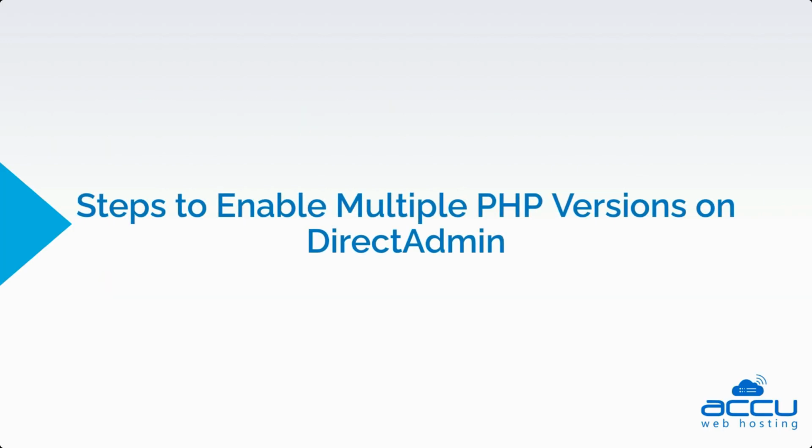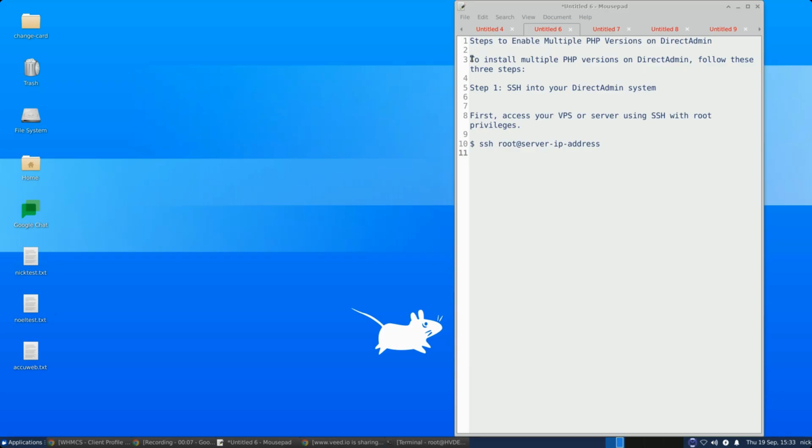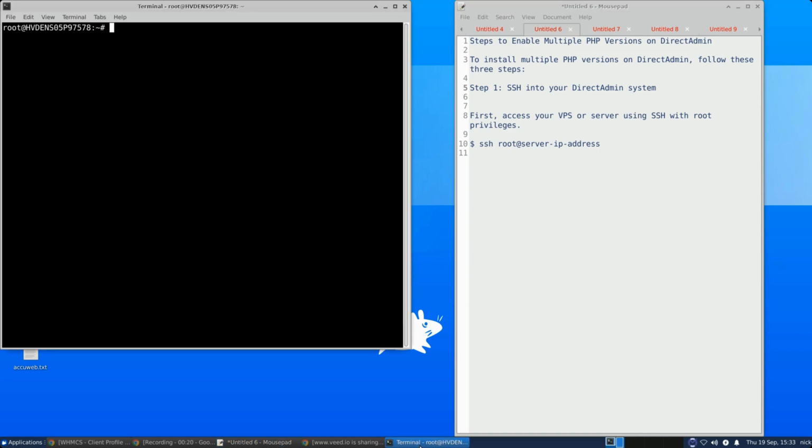Steps to enable multiple PHP versions on DirectAdmin. To install multiple PHP versions on DirectAdmin, follow these three steps. Step 1. SSH into your DirectAdmin system. First, access your VPS or server using SSH with root privileges.